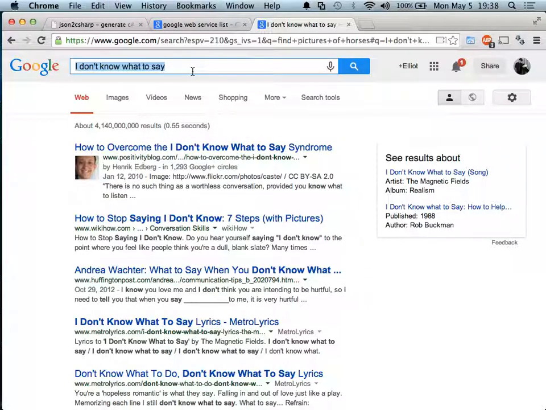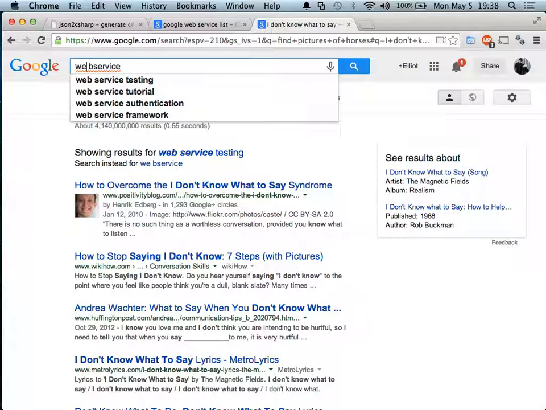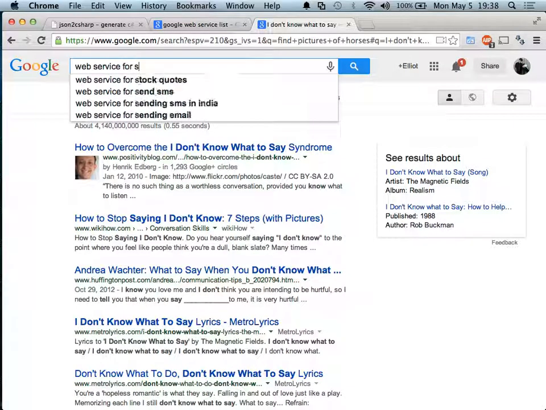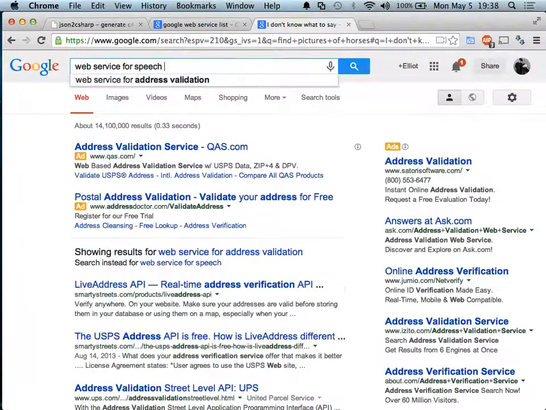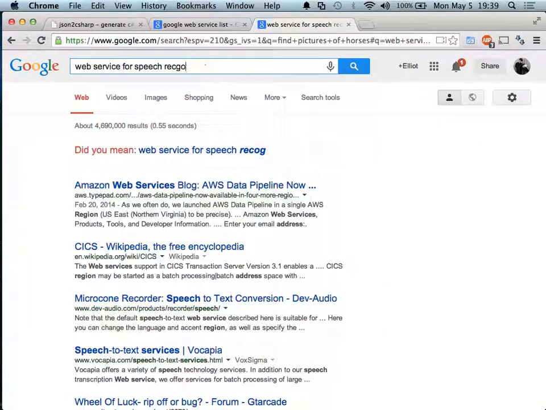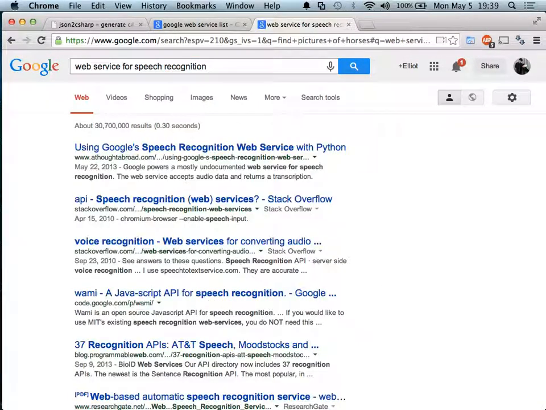I found out about this because I searched for web service for speech recognition. I can't type. And this is the first one that pops up, right? Because Microsoft doesn't have an open service for this. Neither does Apple. Apple has their own proprietary stuff where Siri will connect to its cloud and do encrypted communication and stuff. Same with Microsoft.